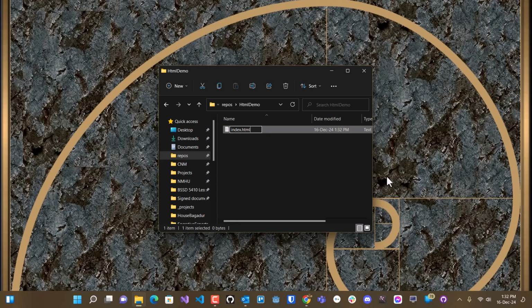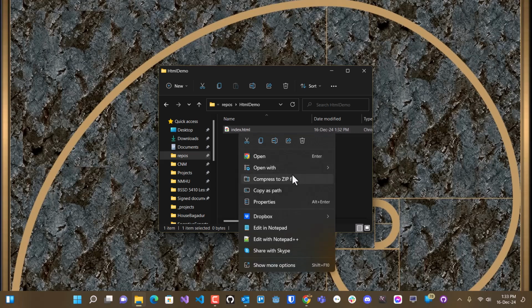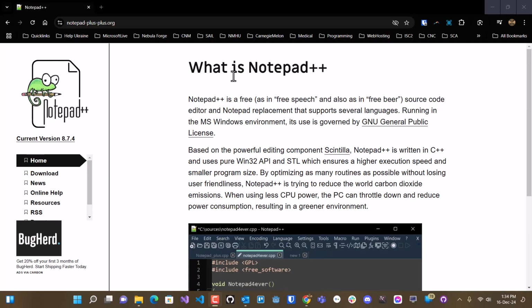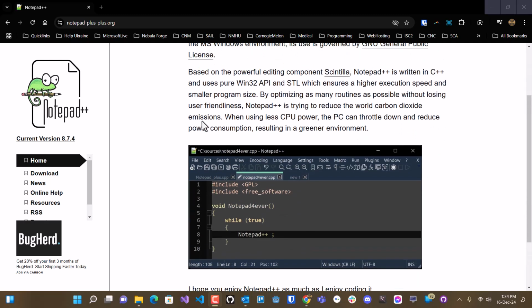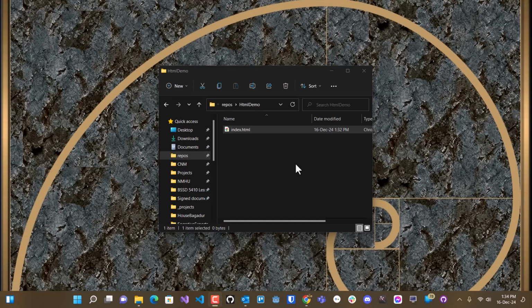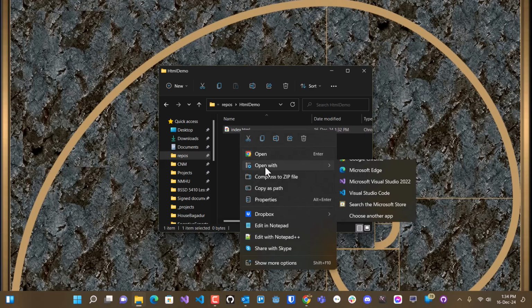Now, when you change the extension, it's going to give you a warning. That's fine. And we're going to edit it with Notepad++. Notepad++ is a program you can get from notepad-plus-plus.org. It's a great text editing tool that is optimized for writing code. So I'm going to edit with Notepad++, and we're just going to make a basic page.